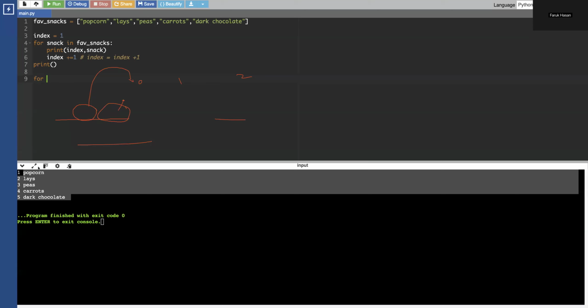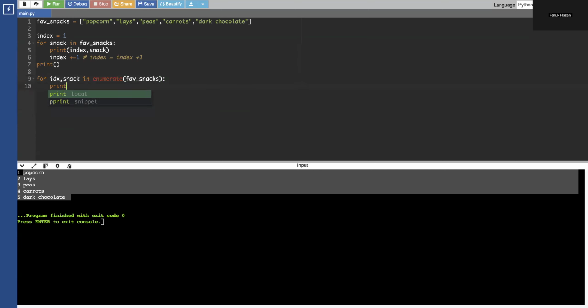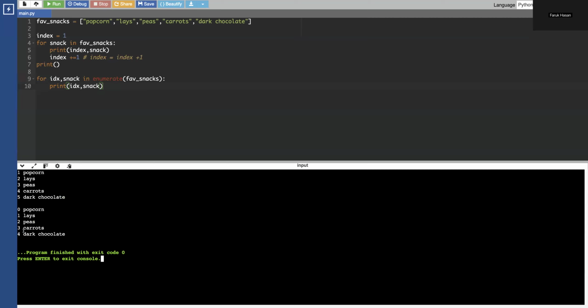Let me erase this. So for idx, comma, snack in enumerate, and the name of your list, favorite snacks. And then you're going to say print idx, comma, snack. So you can see that instead of creating an index and increasing the value by one, I can simply do this using the enumerate. If I now click on run, you will see it here.